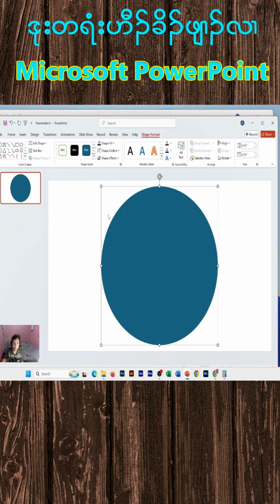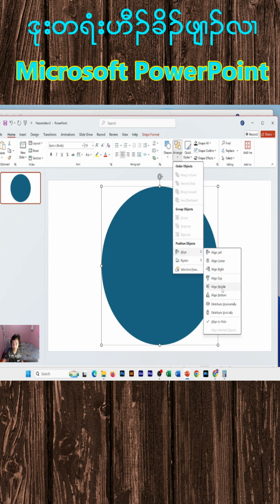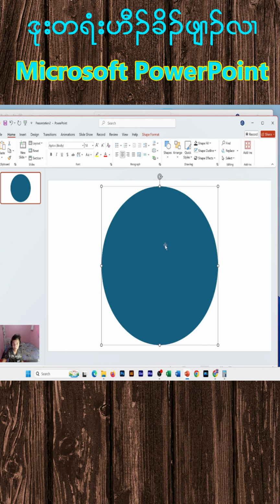And then we will position it at the center of the slide. So we go to Home and Arrange, Align Center, and again Arrange, Align Middle. Okay, so this circle is at the center of the page.